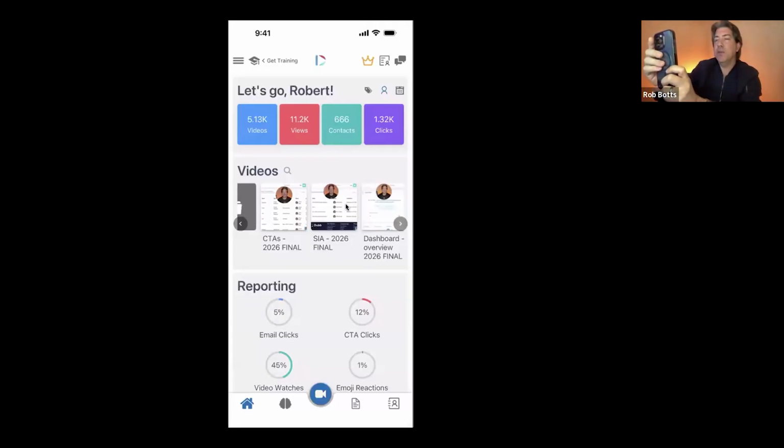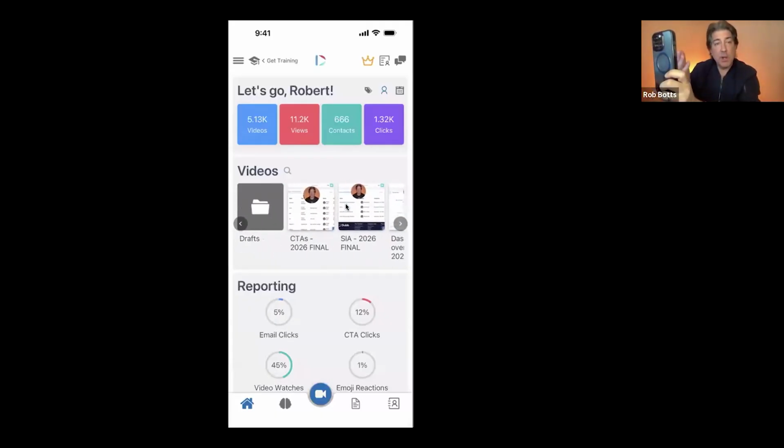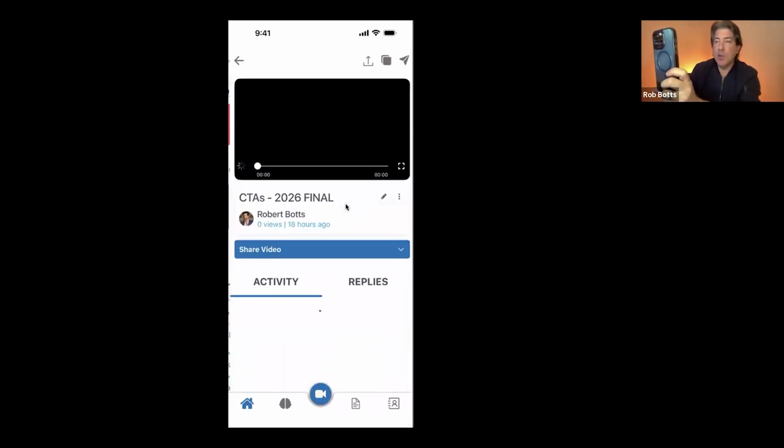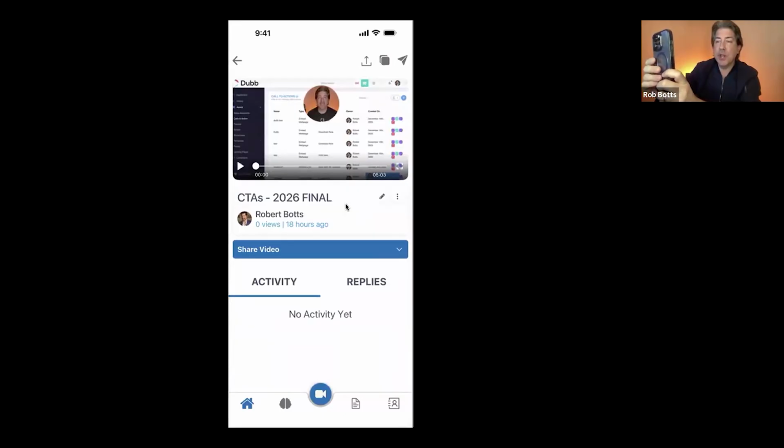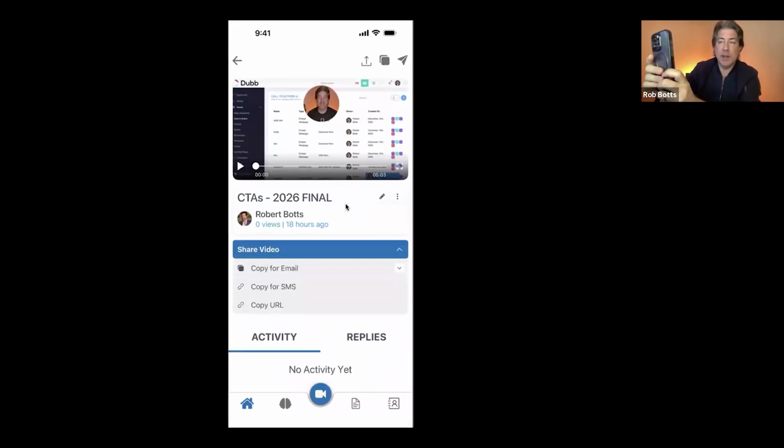Here we go. So when you have your video library here in the middle, let's say you want to share a video. Tap the video that you want. You're going to notice a blue share button right in the middle. You can click copy for email. It's copied to your clipboard. Paste it. You can click copy for SMS. It's copied to your clipboard. Paste it. You also can tap the icons to the top right. Block icon is for email. Paper airplane icon is for SMS.